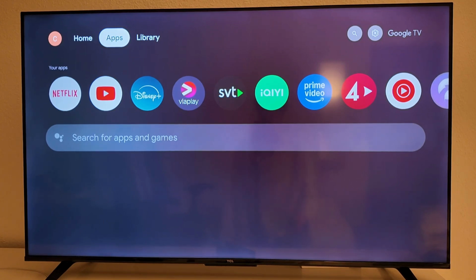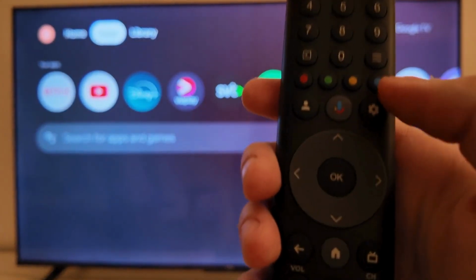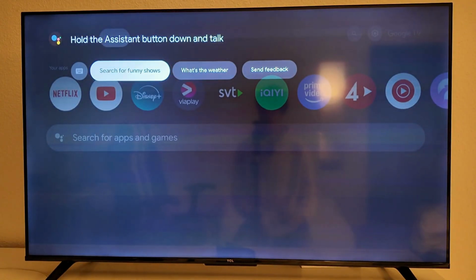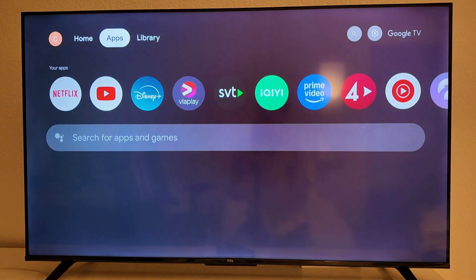To be able to use the voice control on your TCL Android TV, you're just going to simply grab your remote here, as you can see, and find this voice symbol right here, and then just click on it. To use it, you need to click and hold and then speak exactly what you wanted to search for.